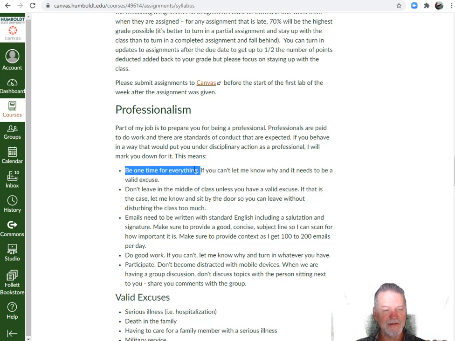Please be on time. All of this is for in-person stuff, but the same thing applies to online. Please don't just leave. Please leave your video on unless you're having trouble with internet performance. Please write emails in English with a nice salutation and a signature. Make sure you have a good subject line so I can scan through my emails and find yours. If it's something urgent, put urgent in the subject line so I can see that. I get a couple hundred emails per day, so I tend to just scan them, and I may fall behind if I miss yours.